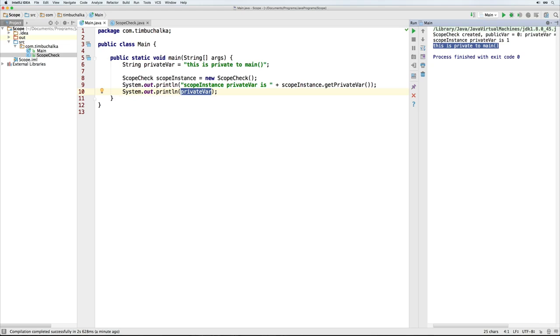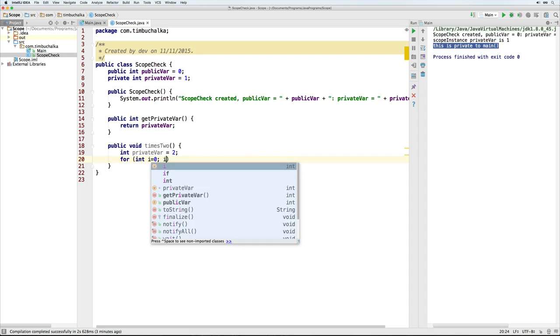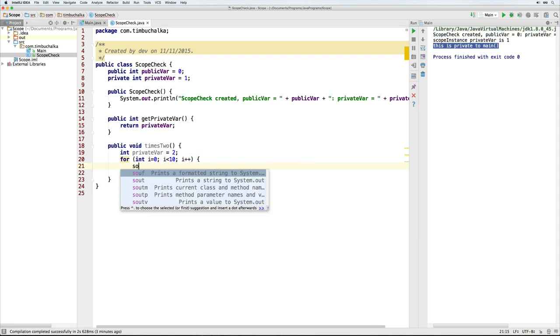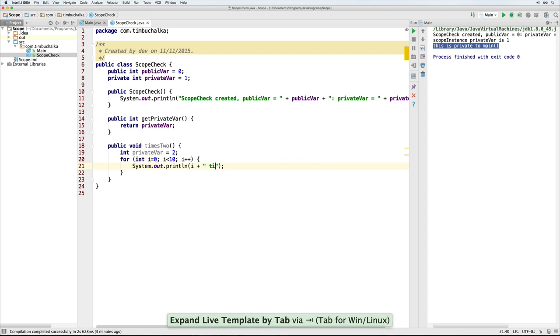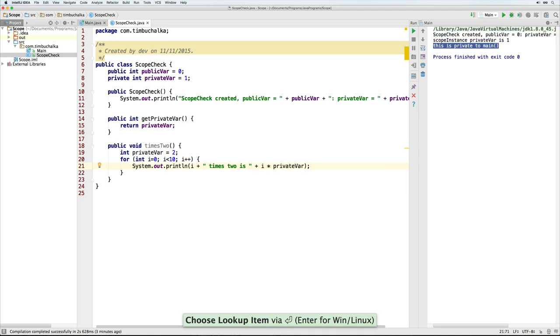But as it turns out, scope is even more important within the same class or method. So what we're going to do now is shoot over to our scope check class and create a new method there. We'll call that one public void times 2, a simple method that prints out some of the 2 times tables. We're going to start with the definition, private var equals 2. Note the name of the variable, and note that on line 8 we've also got a variable with the same name. For int i equals 0, i less than 10, i plus plus, and we're just going to output i plus times 2 is plus i times private var. Very, very simple, as you can see there.